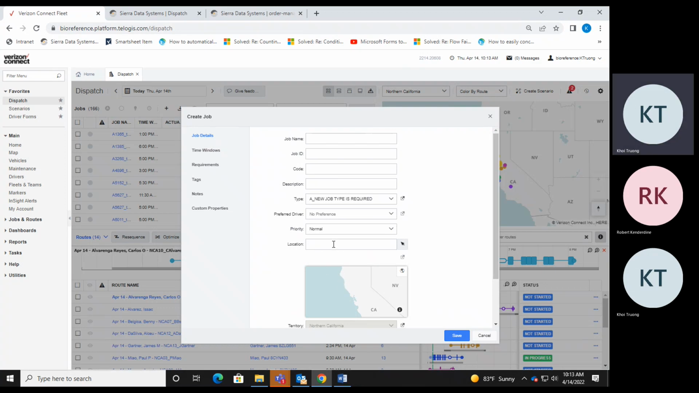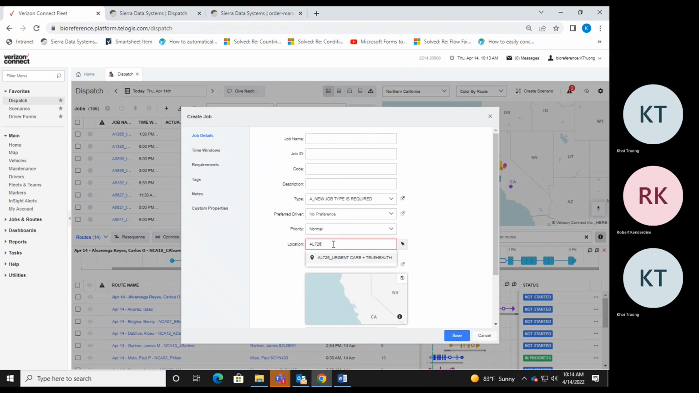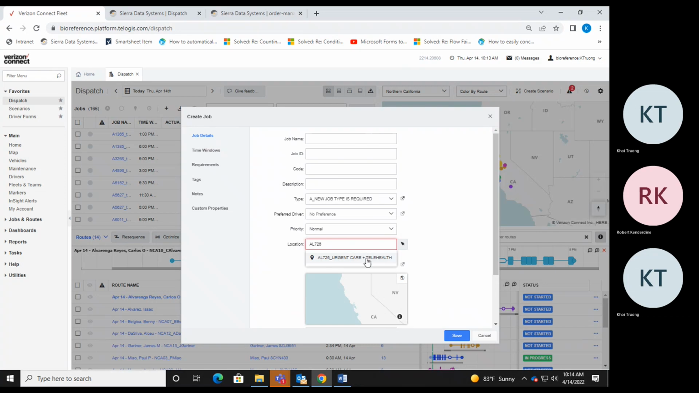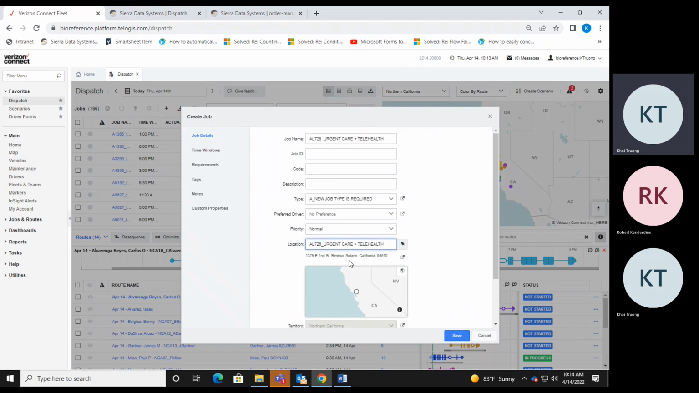Within this location search bar, I'm going to click into that and search for my account. In this one, it's AL726. It may take a couple characters in order for the account to populate, and we found that it's best to type in a minimum of 3 characters. And you'll see there, now it's populating the account number followed by the account name. When I select that, you'll see the address is populated at the bottom. And that's one thing we can also verify as well.